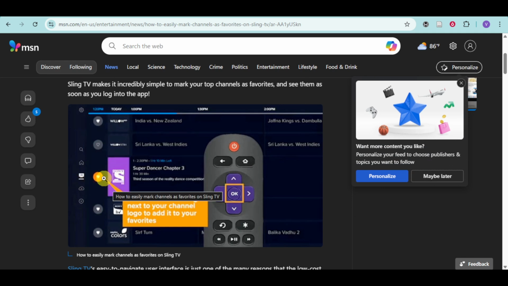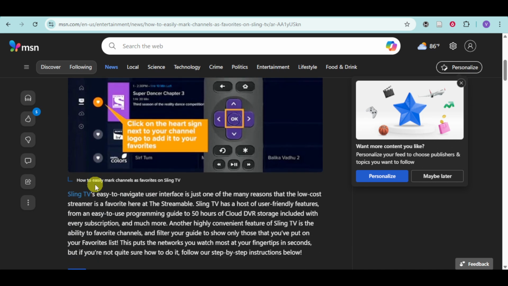Search in here for a particular channel and click on the heart sign right there, and it should be added to your favorites directly. So it's actually just as easy as that. It's simple, and as soon as you log into the app, you can see this heart icon, so make sure to click on that.